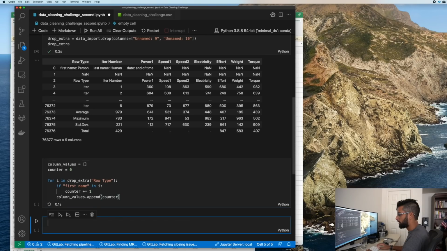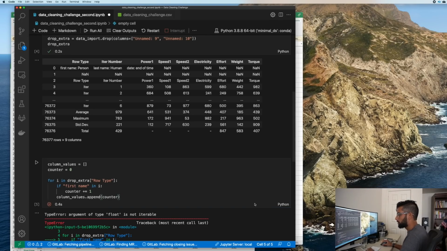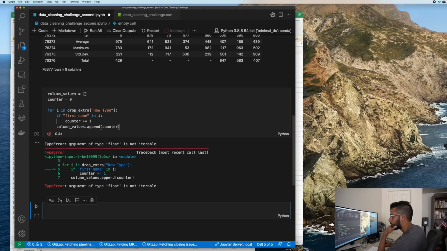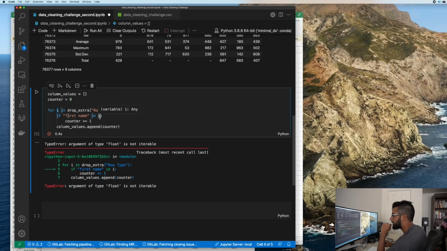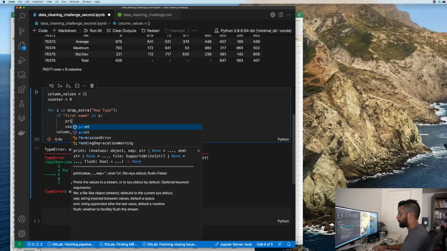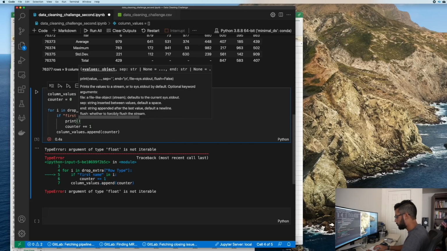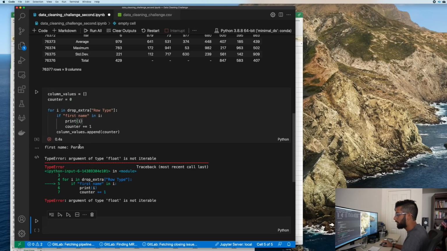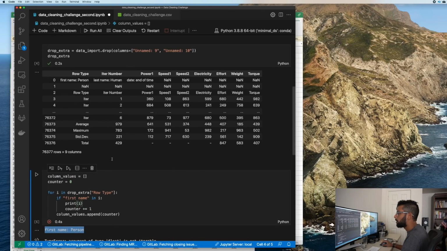So let's run that. Okay, so it looks like we're running into an error. Argument of type float is not iterable. Well, okay, so I'm going through this, and it's saying the error is over here. So it's probably referring to some value of I that's being passed through that it can't search through. So let me go ahead and just add in a print over here so I can see what I it gets stuck on. So it looks like it goes through first name and then stops. So you know what it is? It's probably this NaN over here.